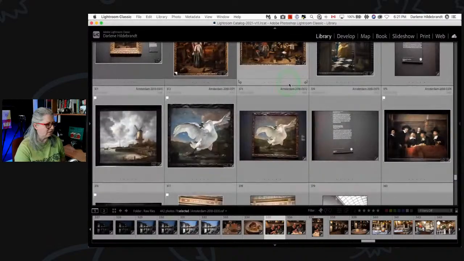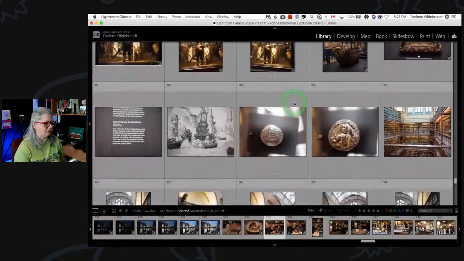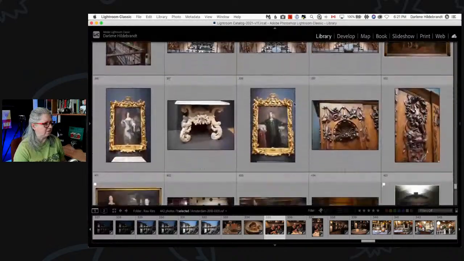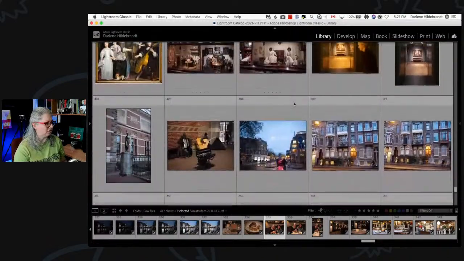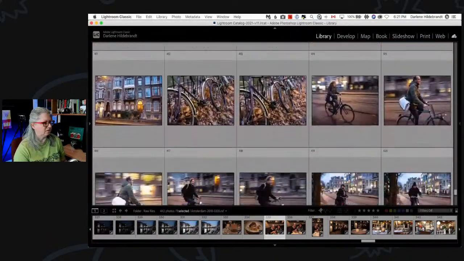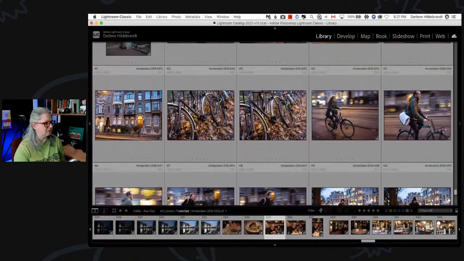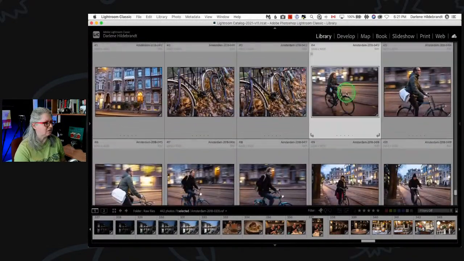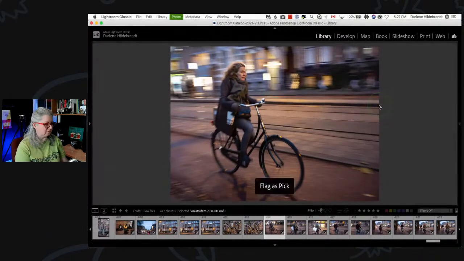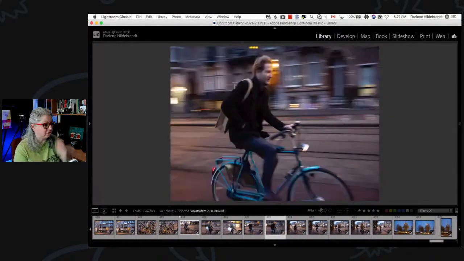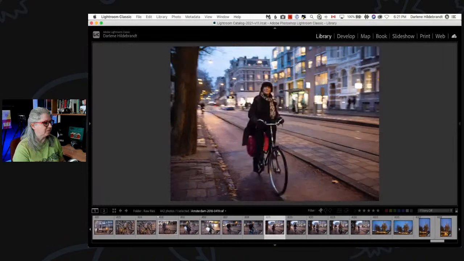Right. So now that I've gone through, I'm not going to do anything with these museum pictures. They were just recording the art and so on. And did I do any last minute ones? Some panning with some bicycles. Panning's always fun. So that sort of represents Amsterdam really well. I like this lady. Look at her expression.